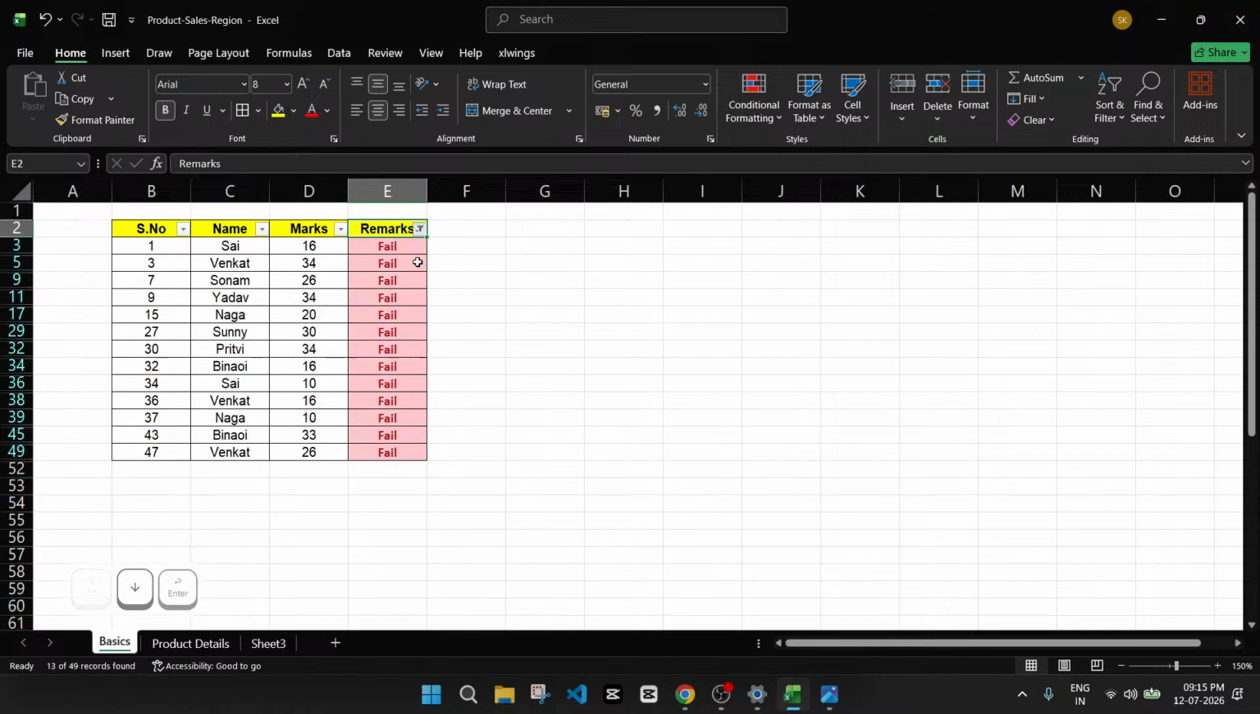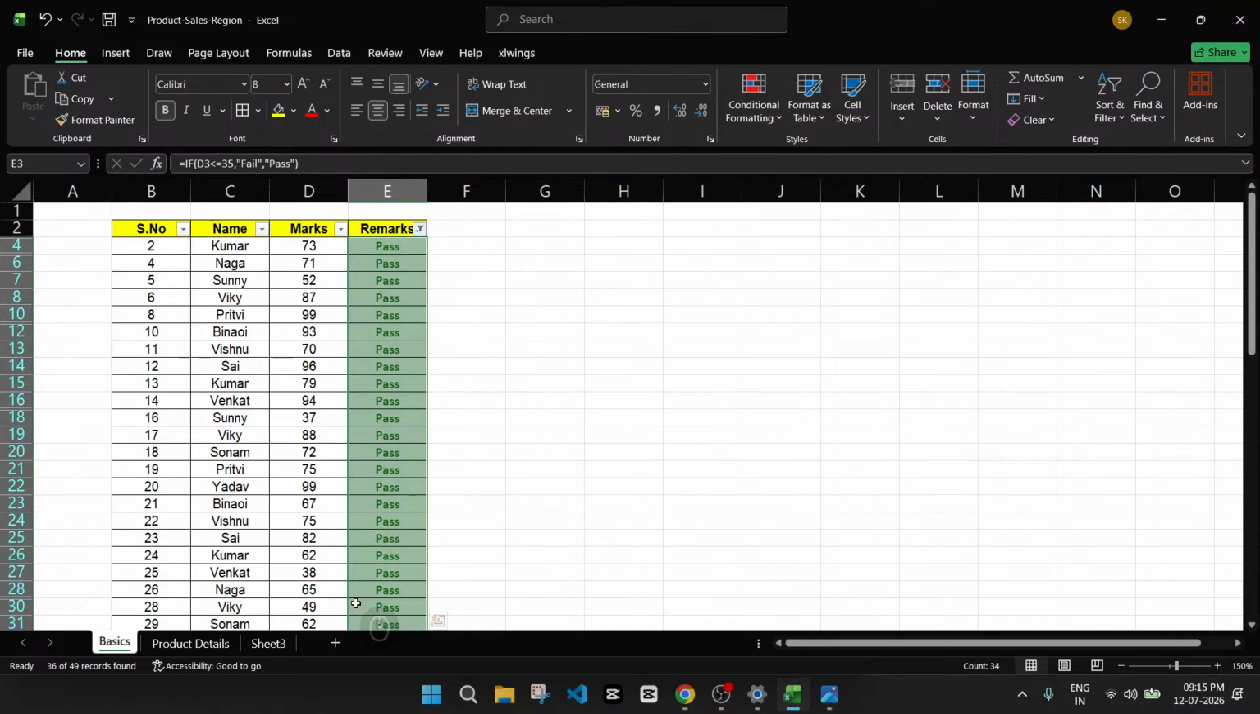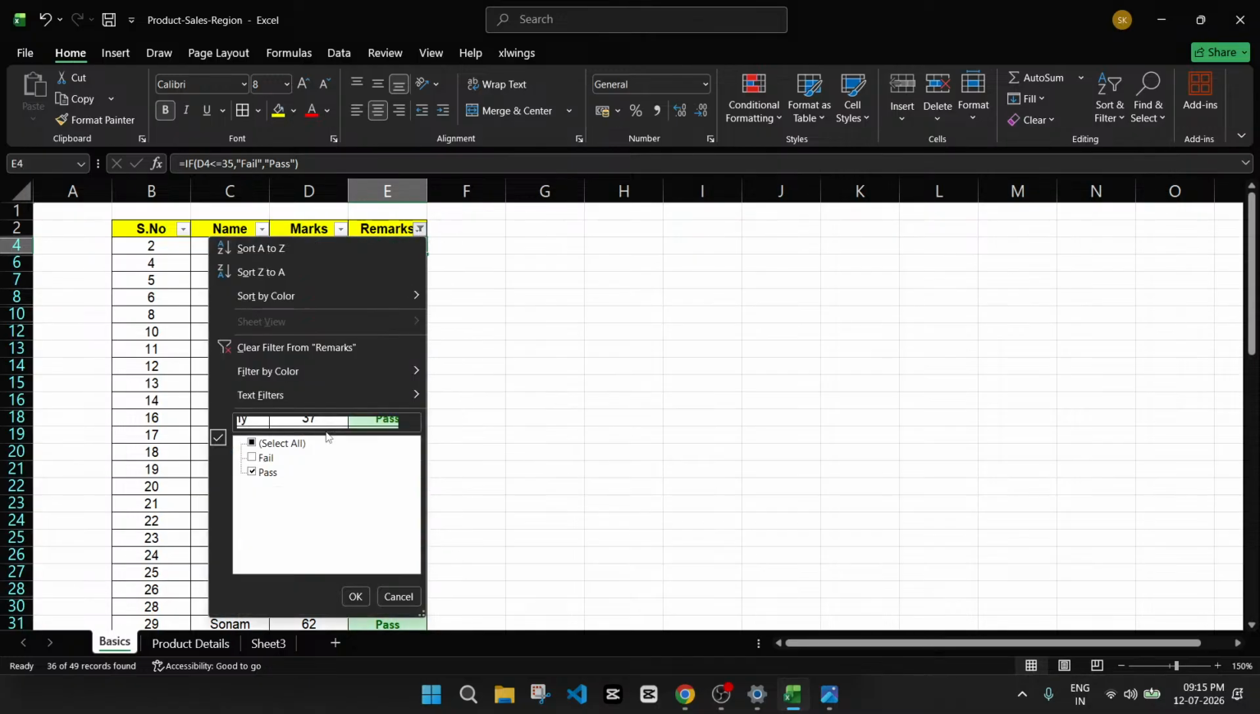Fail candidates. Here at the bottom you can see 13 of 49 records found. Earlier we counted manually and got 11, but now it's 13. You can see it here also, count. So 13 fail, and the rest, 36, are pass.